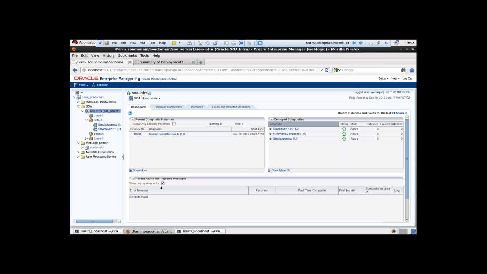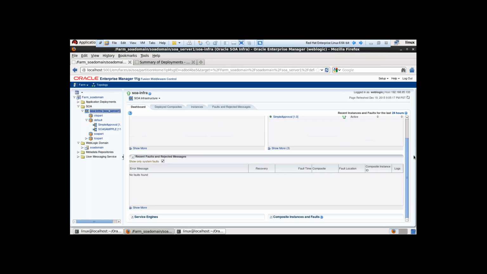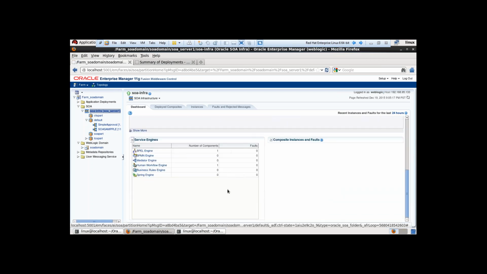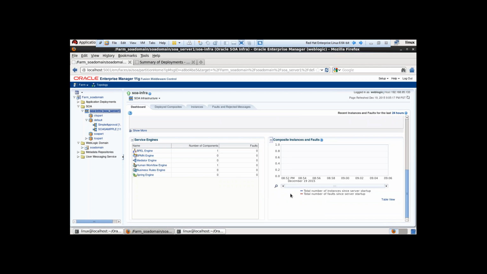And recent faulted and rejected messages. The faulted and rejected messages we recently got are displayed here. And click on the service engines. It displays the service engines, the number of components, one human workflow engine, how many are faulted, and how many are deployed. Click on the composite instances, faulted and rejected messages.